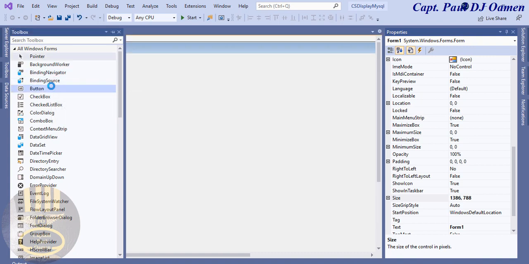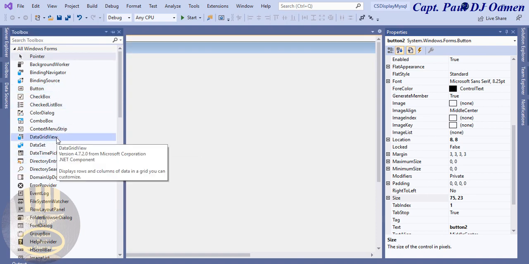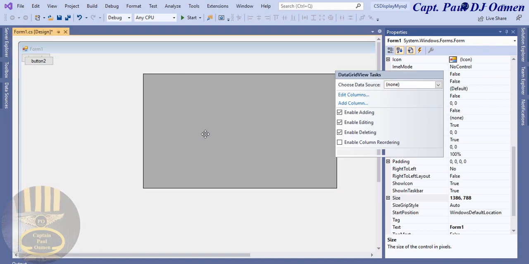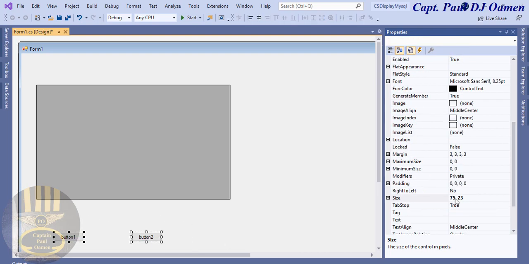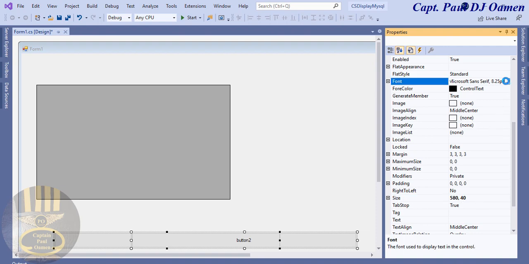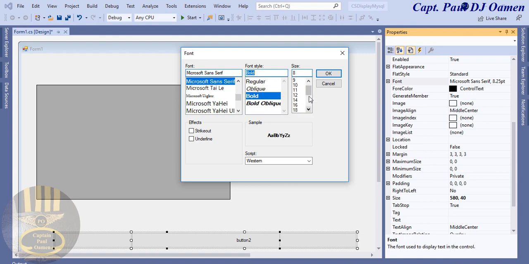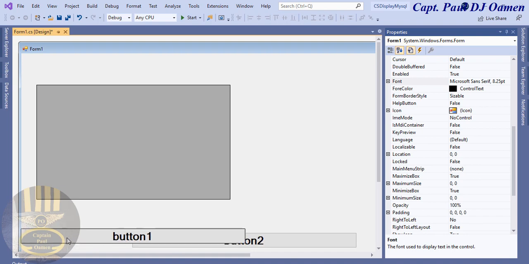The first thing, okay, let's grab two buttons, and the next thing I need is my DataGridView. Move my button down here, and I'm just going to increase the size of those buttons to approximately, let's make that 600. No, let's make it 580. And the height, I'm going to make that about 40. Right, and let's change the font size to about 20. Make that bold. Okay, 22, that's cool. There we go.